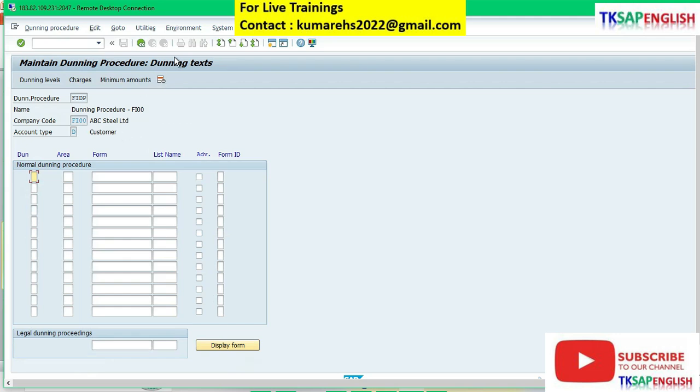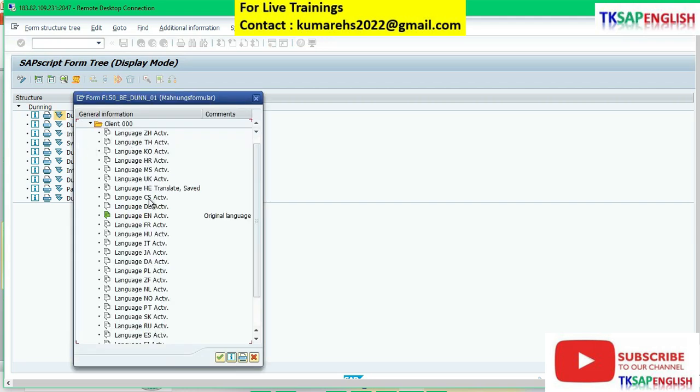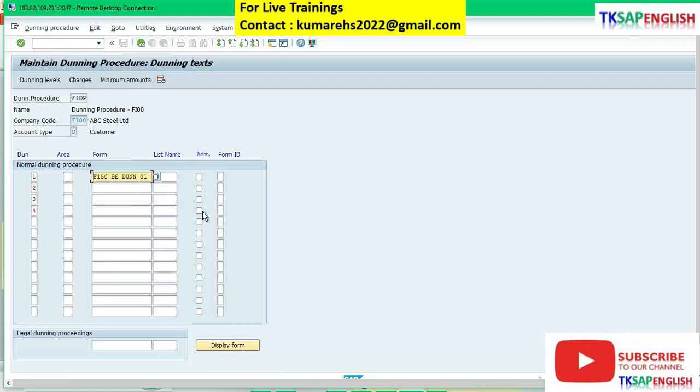So now we are in dunning text. Here we need to select the dunning levels 1, 2, 3, 4 and select the form. Go to search, here dunning form. Just click on this downward arrow mark under the dunning form. Here we need to select language EN, active, and continue.